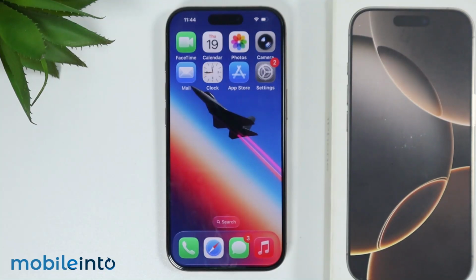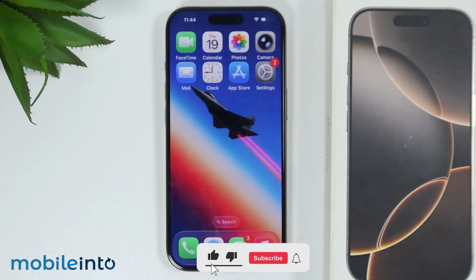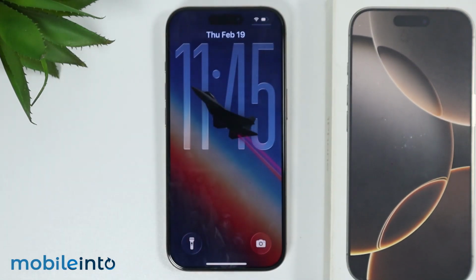If you want to unlink a focus mode from the lock screen of your iPhone 16, 16 Pro, Pro Max, or the Plus, in this video I will show you how you can do that. Now, to unlink a focus mode from a lock screen, first of all, just go to the lock screen or just open the notifications panel.